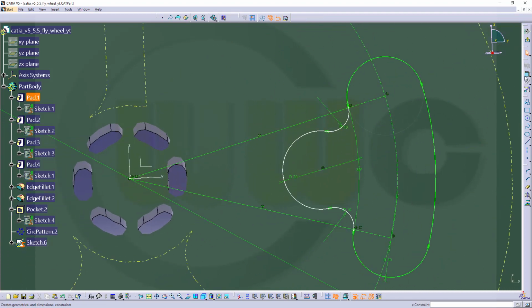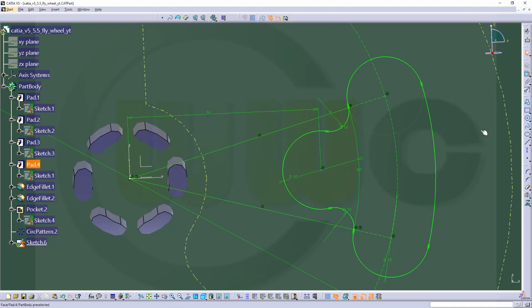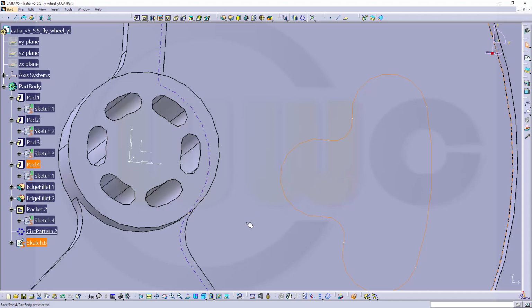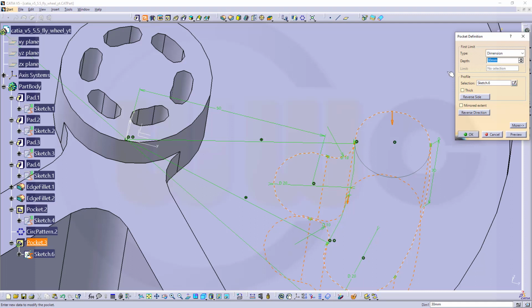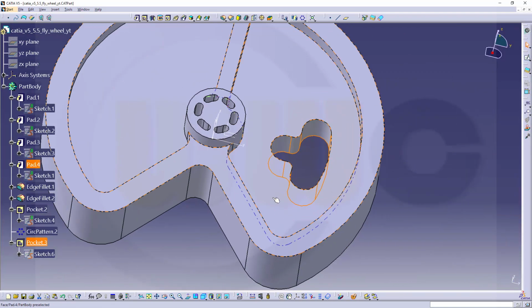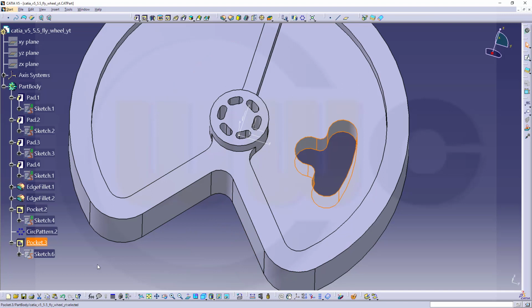Now I want to add a dimension from the center of this circle here to this here, and that should be 50. Great. Leave that sketch. Now let's make another pocket. Make it mirrored extent, make it at least 20 millimeters and confirm. Nice.